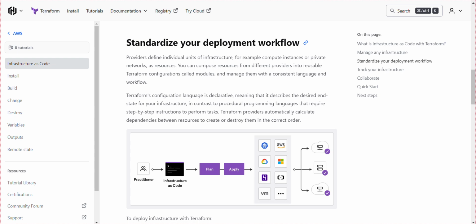Now, from the last video, you should be able to understand that the best way to learn Terraform is from HashiCorp themselves, right? And that is why I brought you into their environment to explain what Terraform is in the previous video. Today, I'm going to be talking about how you can standardize your deployment workflow.